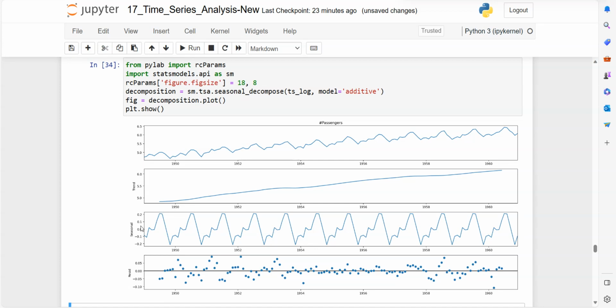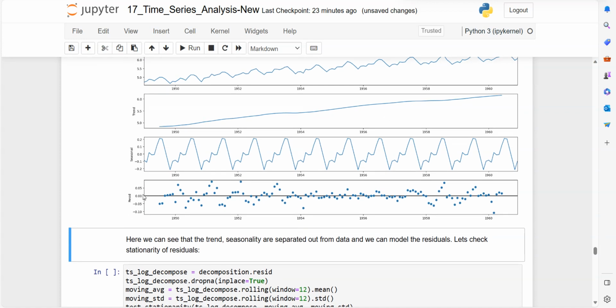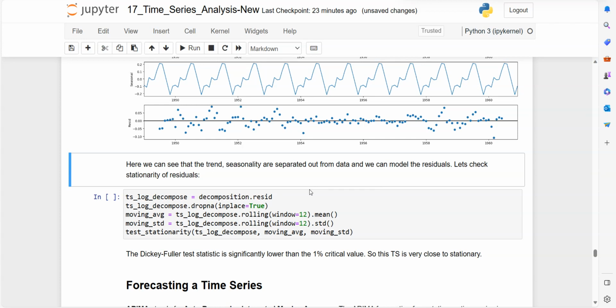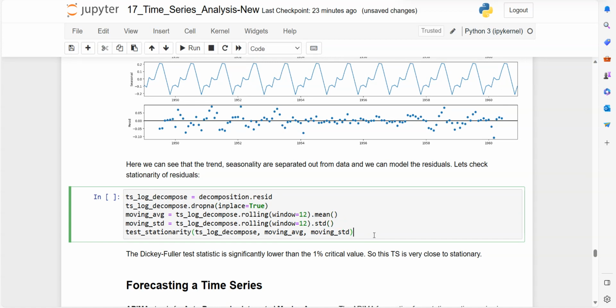As you can see, there is seasonality, ups and downs, and we are also plotting the residuals. You can see the points are not on the lines, and these dots are called residuals, meaning errors. So then what we can do is remove this trend and seasonality. Getting the residuals into the variable TS log transform decompose, then dropping the missing values, then again calculating the mean and standard deviation, then checking the stationarity.